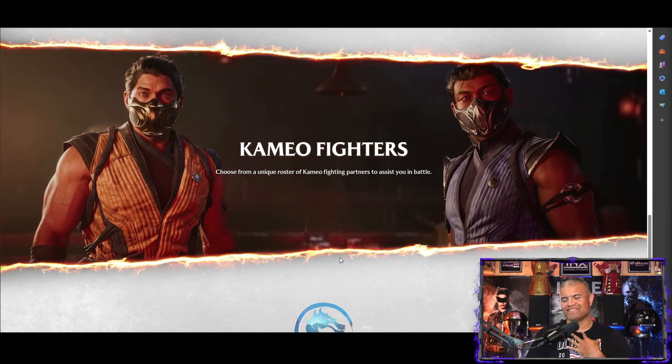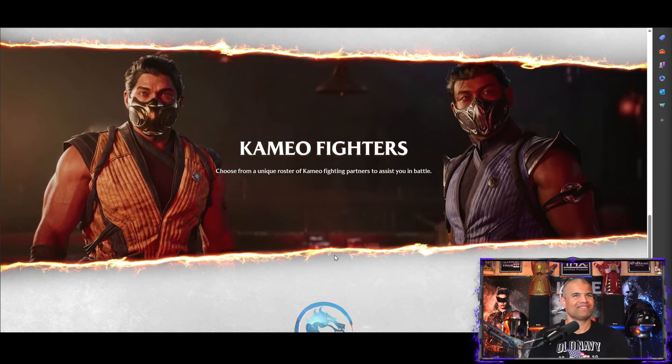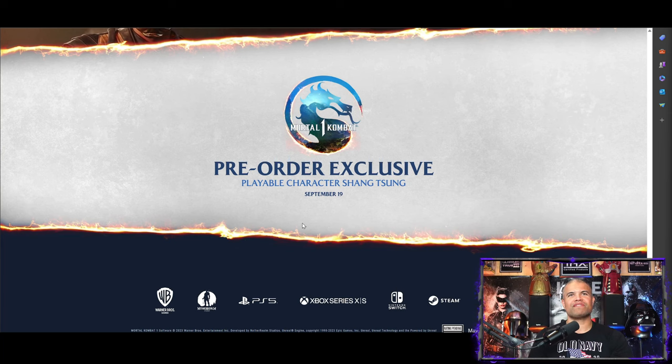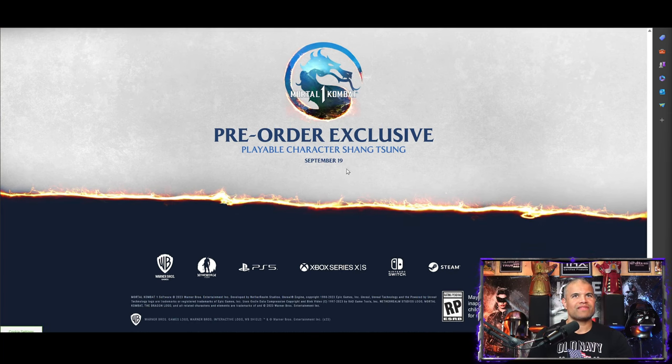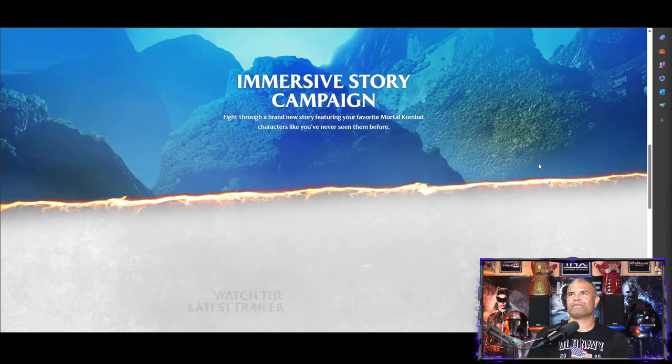I'm just fine with my man, Scorpion, Hanzo Hasashi. Are they officially brothers in this universe? Because they look very similar. Just saying. Are they brothers? Or are they going to unite as brothers? We need some clarification on the brothers thing here. And a pre-order exclusive of Shang Tsung. Absolutely fantastic. So, let's go to the top, guys.